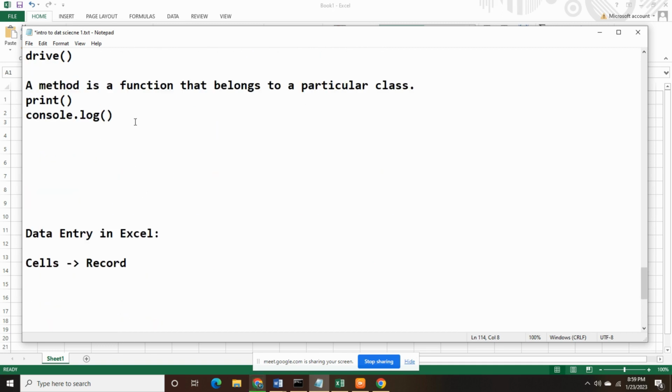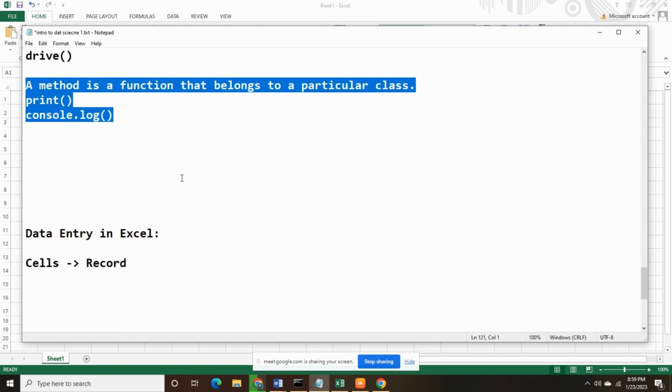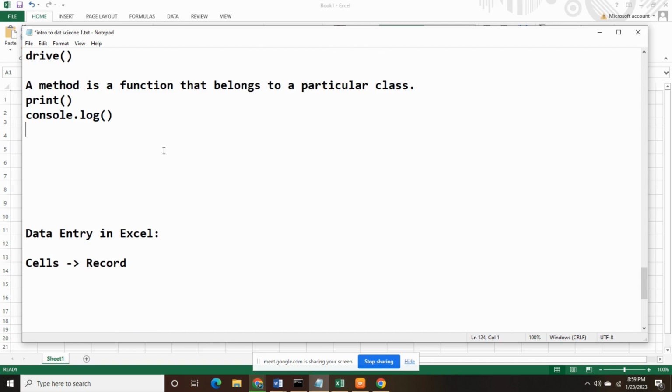That is that. Apart from method, we even have the one called module, which is also another level. A module is a file. It's actually a method, but it's a file that is reusable.